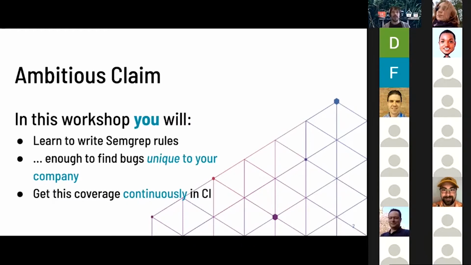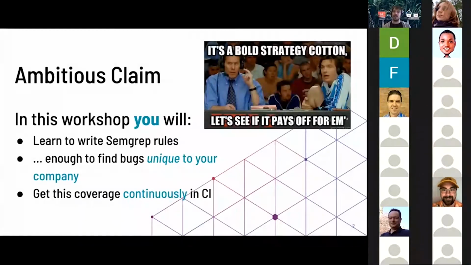We're also going to show how to get this coverage continuously in CI. This is a lot to claim perhaps for just one session, going from zero to doing something immediately useful, but I think we can do it.